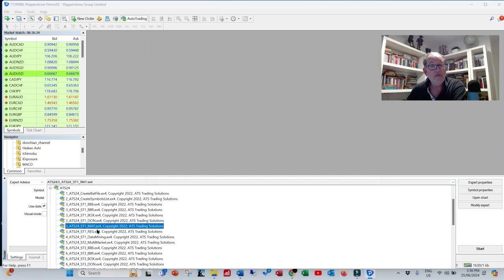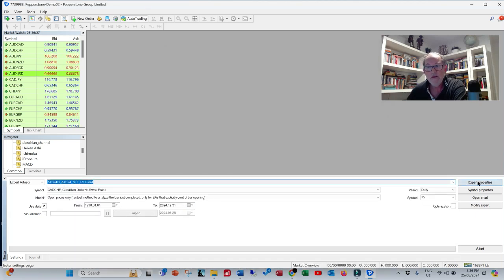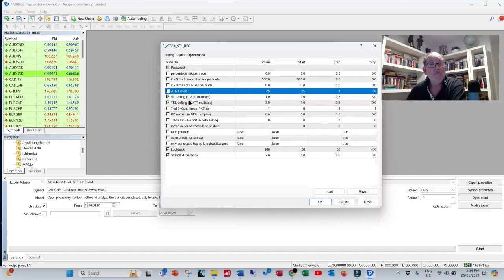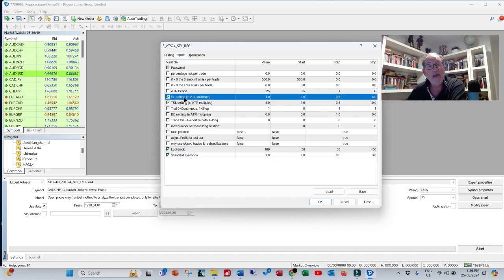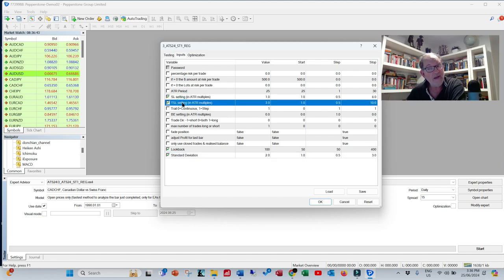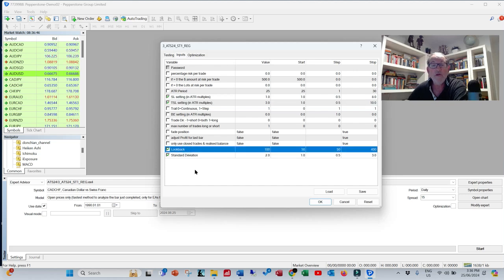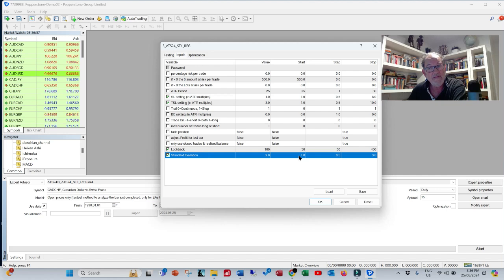Now we can go to our final system, which is the regression line trader. Let's go into our expert properties. Here we're looking at 1, 2, 3, 4 variables to optimize over. The standard variables are stop loss and trailing stop in ATR multiples that we're testing here, and we're also optimizing over the look back, where we're looking at a 50 period look back up to a 400 period look back with steps of 50, and the standard deviation, where we're looking at a 1 standard deviation channel up to a 3 standard deviation channel with a step of 0.5. Once that's done, we save this as a set file, ATS24_stage1_reg.set.